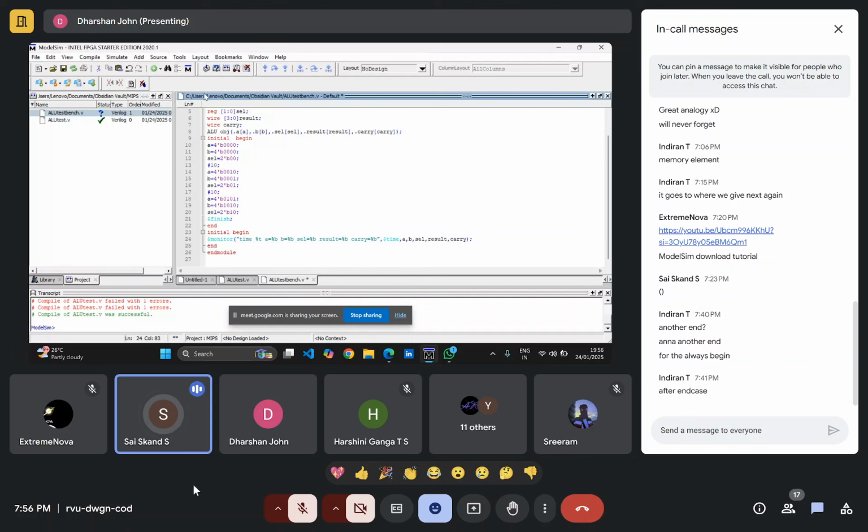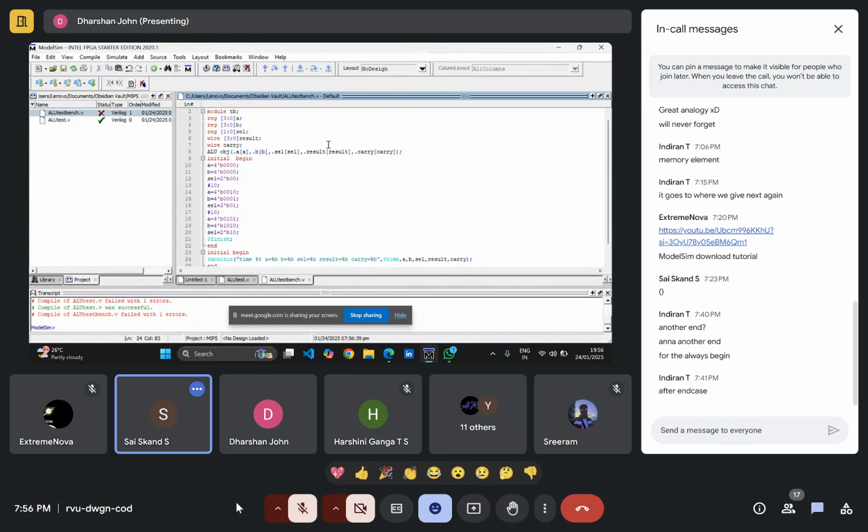Now again do the compilation, similar to what you did. Save it and then compile it. Just Control S and do that. வந்துரும்னு நினைக்கிறேன். Another failed with one error. What did we miss? Dot carry.